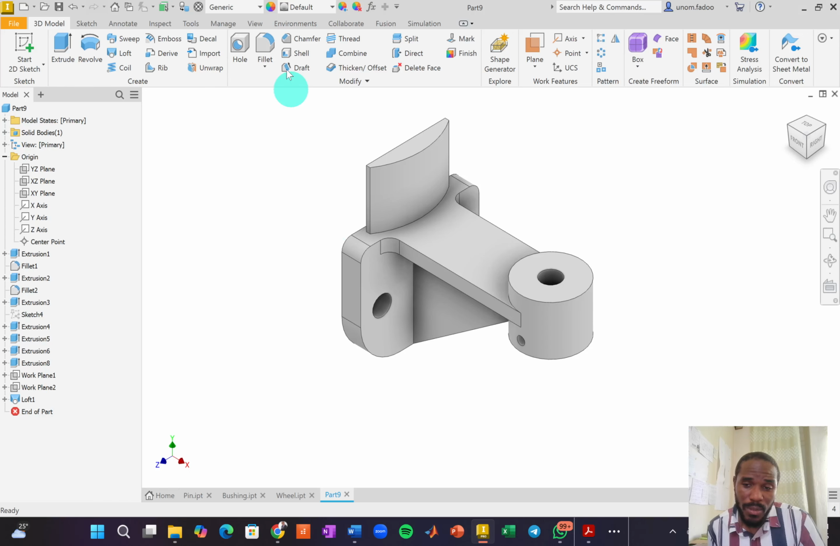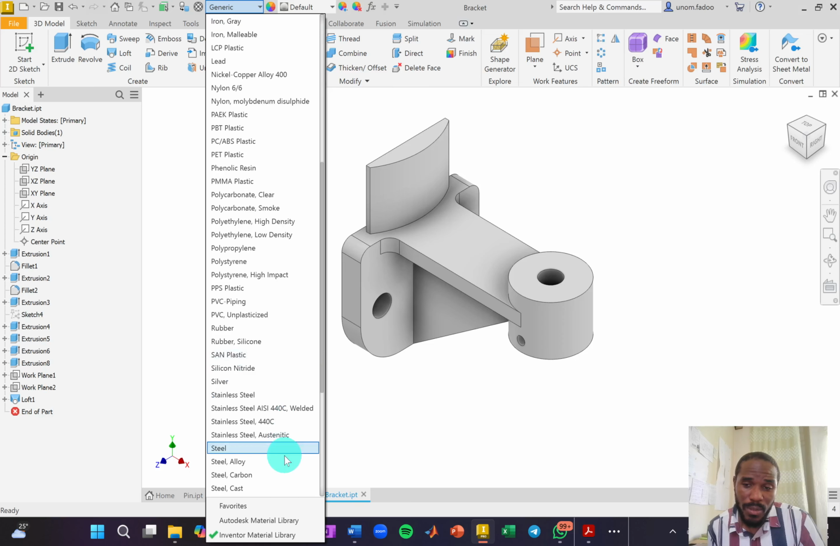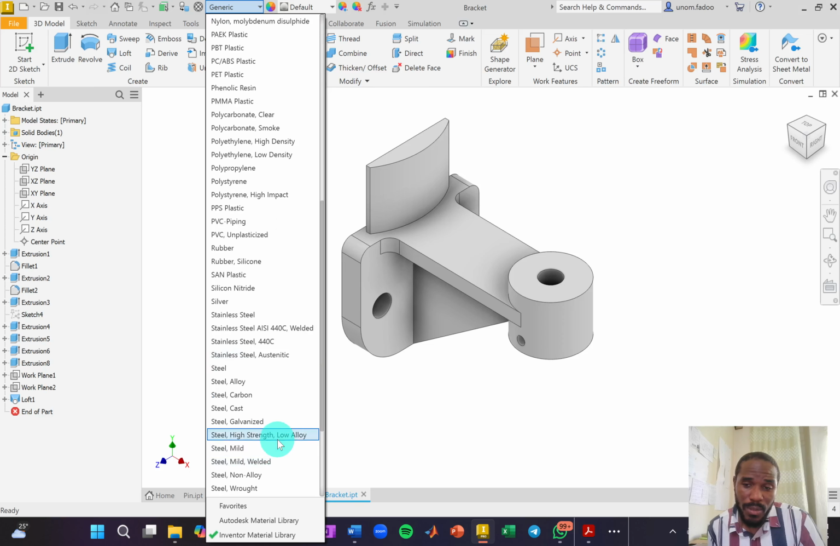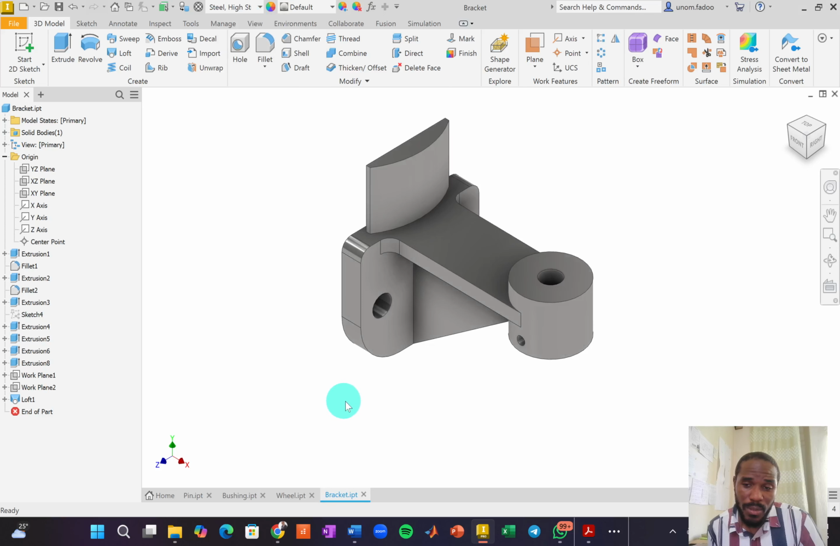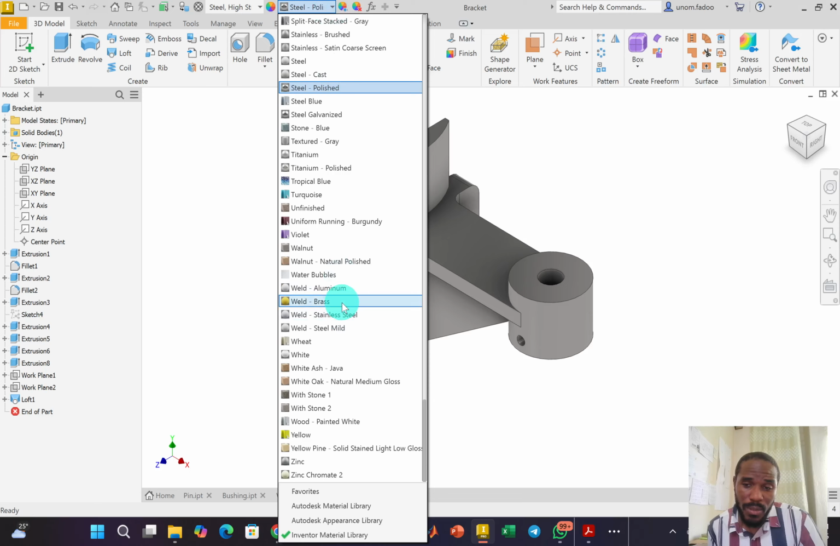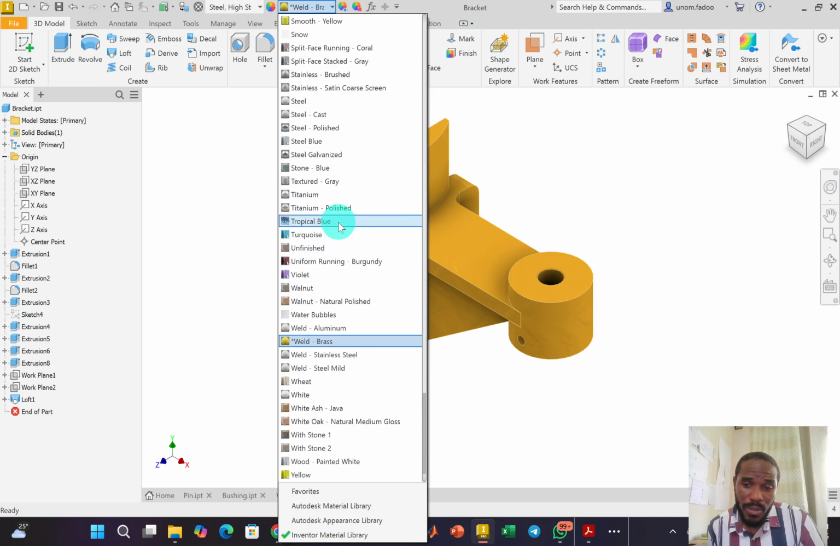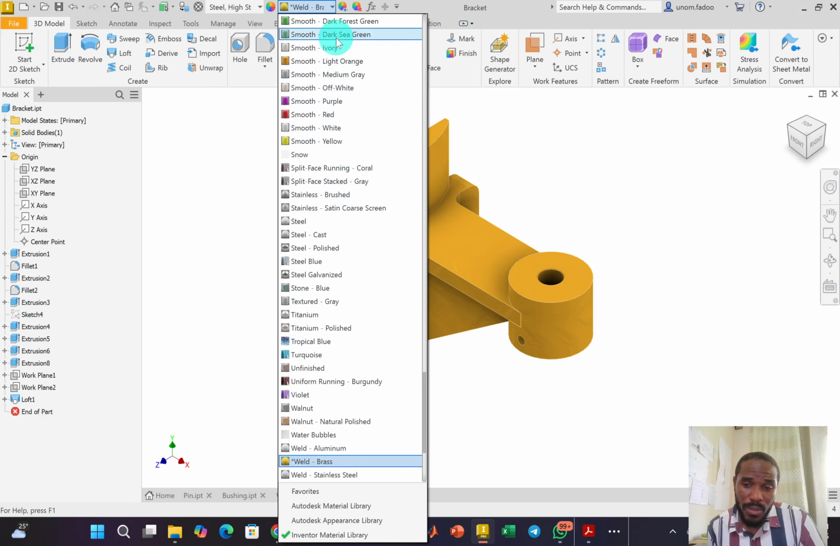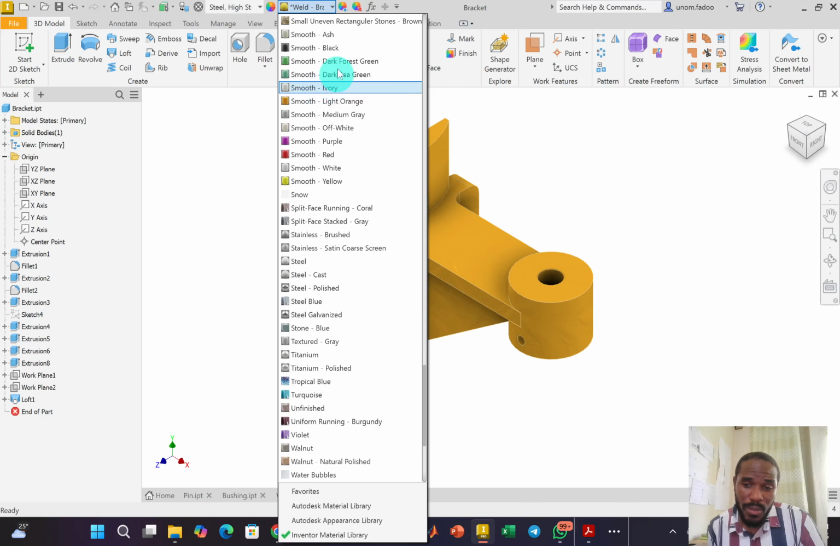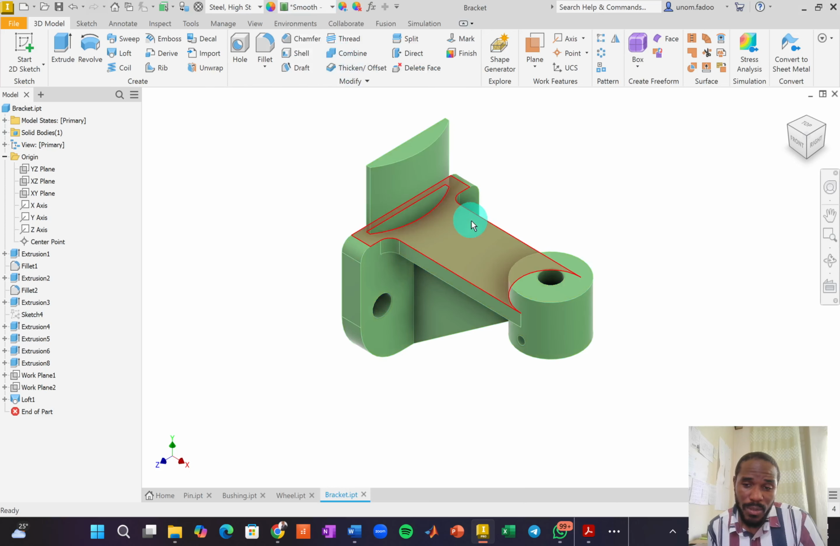Okay, save this bracket. We're going to make it stainless steel also. It's a bracket. It should be strong, but we're going to choose steel, high strength, low alloy. I like that color. Well, so that we can see different things, I can color this maybe weld brass. No, I don't like that color. No, that looks horrible. Let's go to smooth. Let's do smooth green. Smooth dark forest green. Yeah, that's fine. That's fine for the bracket.